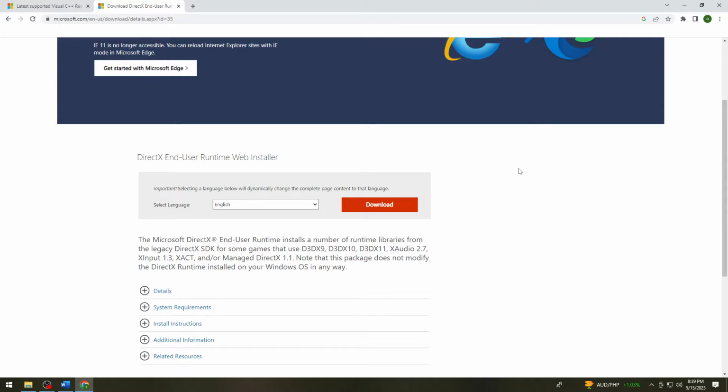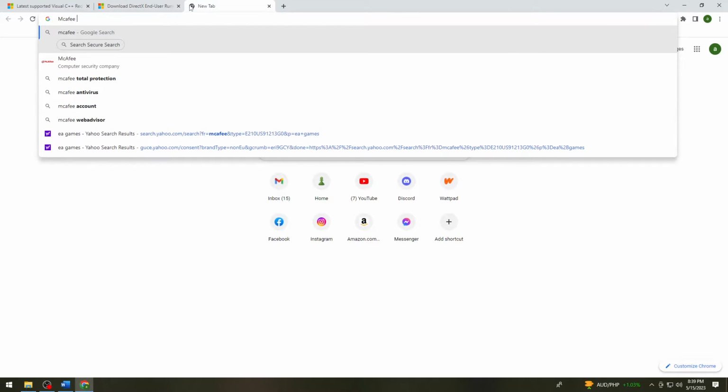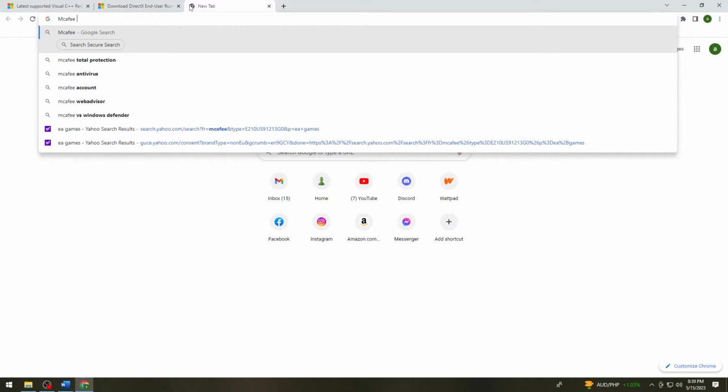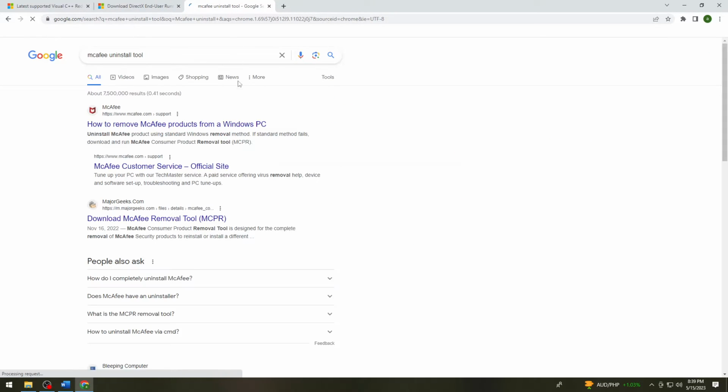fix this problem. You need to uninstall McAfee on your device. So you need to search for McAfee uninstall tool. Let's just go ahead and open this first link. Okay, so let's just wait.